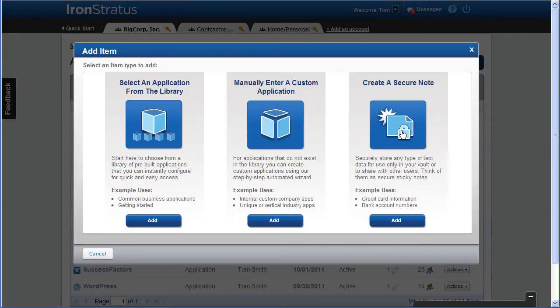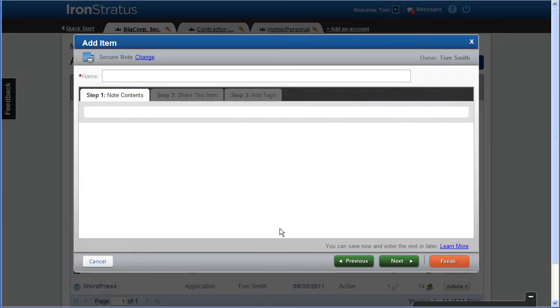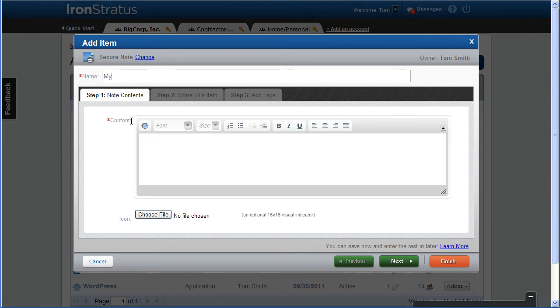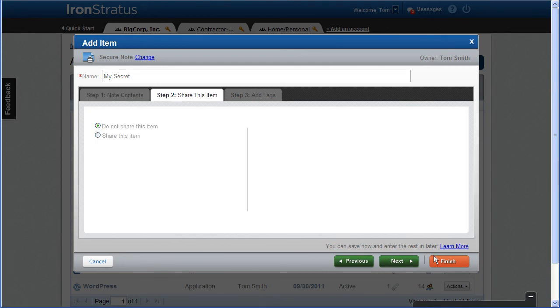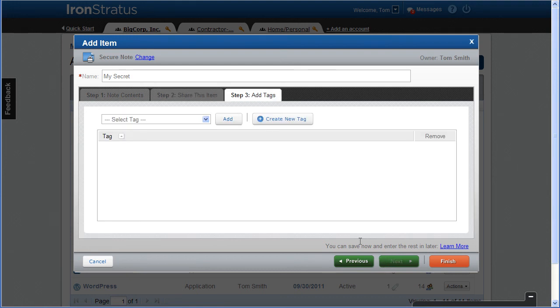Now I can jump over and add a secure note, which is the last option here. And this is for adding anything that I want to put in my vault, or if there's something I need to share with others, like a door code or a special password for an encrypted file or something, this is a great way of doing it because it's completely secure. So I've just created one. I can now share that or put it in my own vault. In this case, I'll put it in my own vault and I can come back and share it later. And I can say this is a personal note in this particular case.